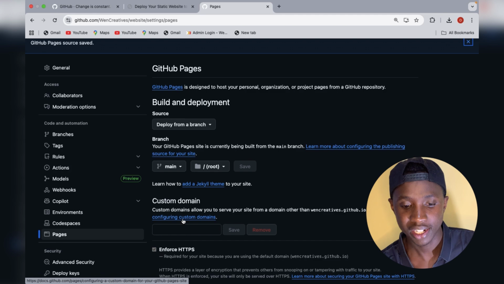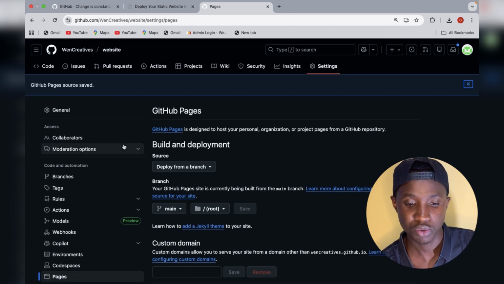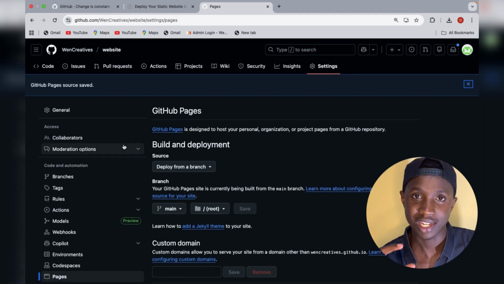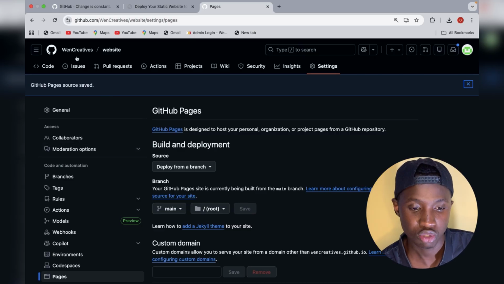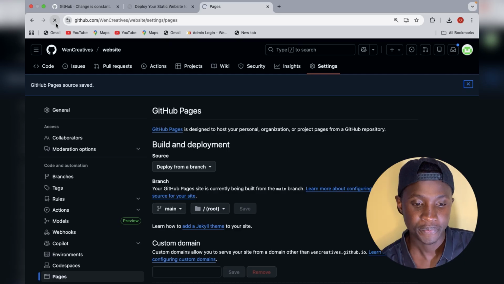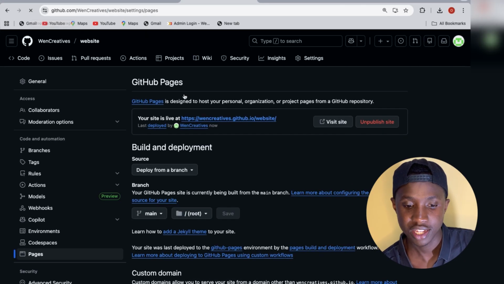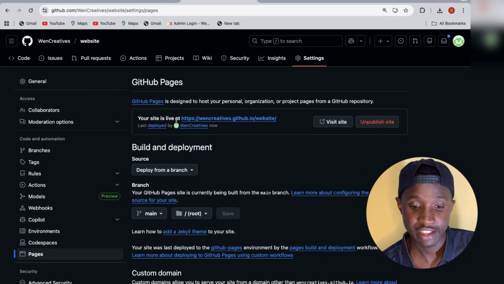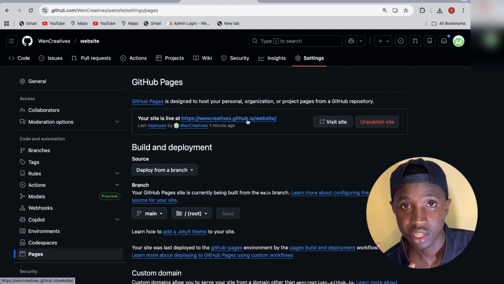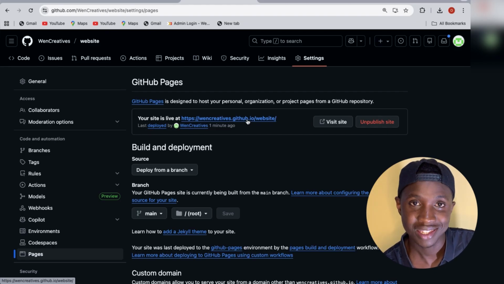So for now, we can come here and refresh our browser so that we can see the link that we can be able to access our website with. That is a temporary link that GitHub normally gives its users. So you can just come here and refresh. Now after refreshing our browser, you can see here it will say your site is live at https://whencreatives.github.io/website. This whencreatives.github.io is because my GitHub account I registered with the name whencreatives. So yours will just be according to your GitHub name.